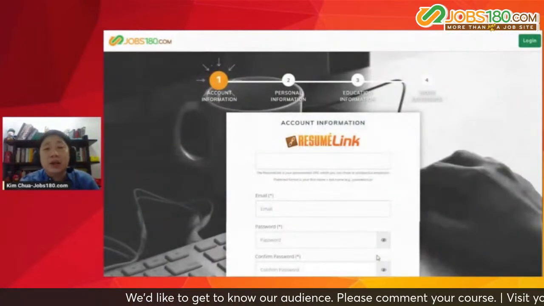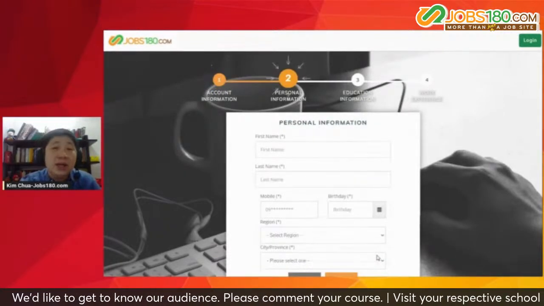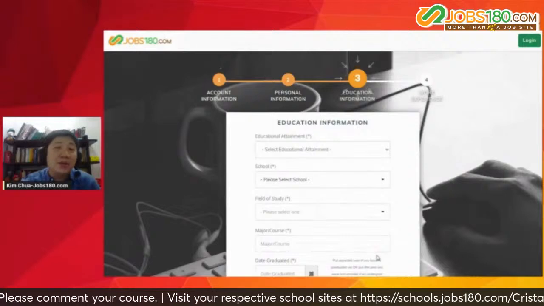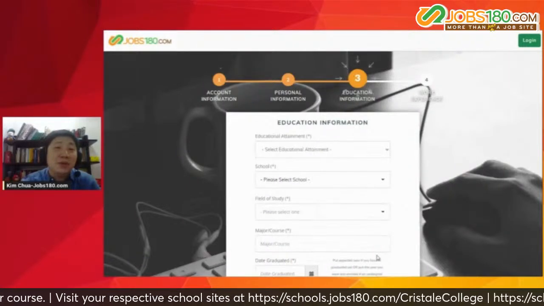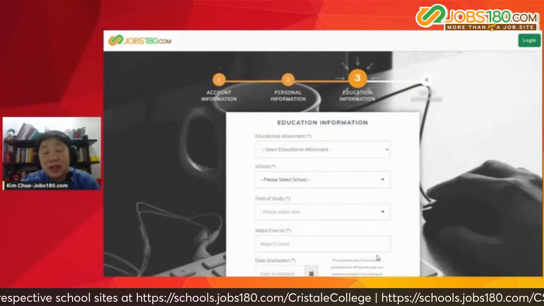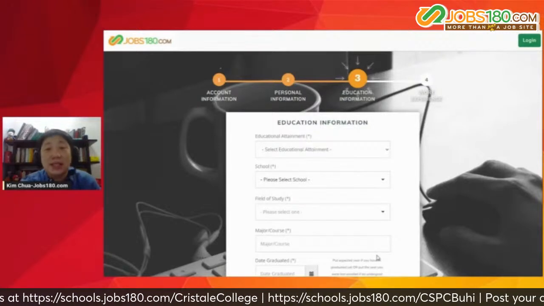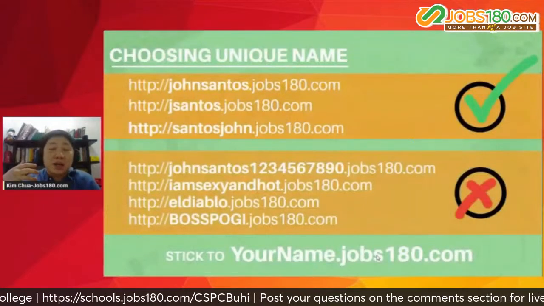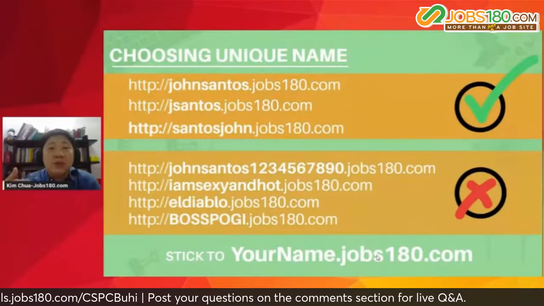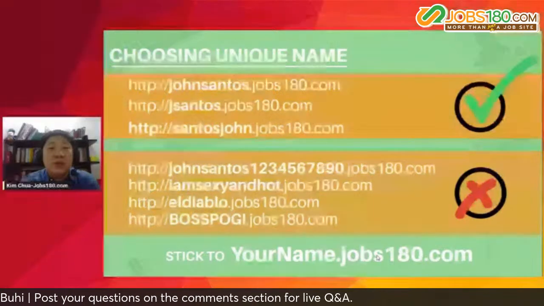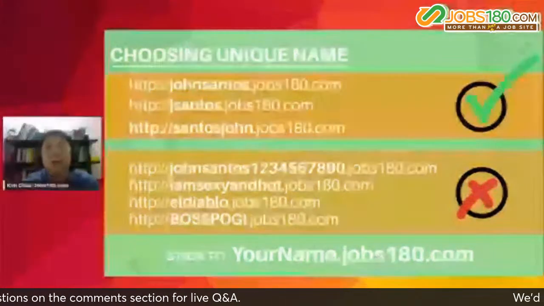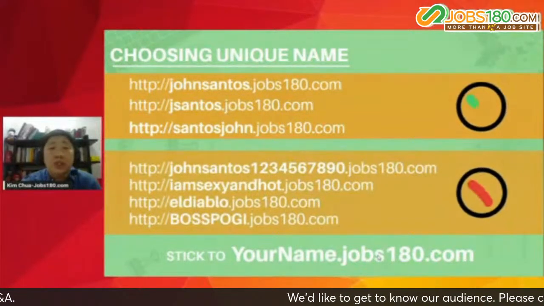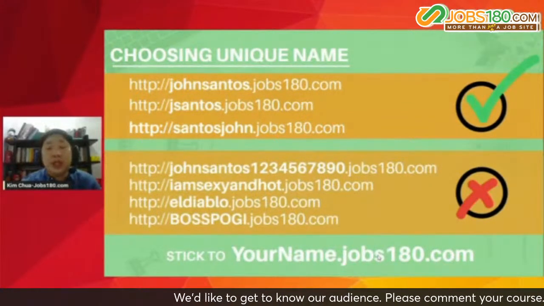You have the account details, you have your personal information, you have your education background, and just in case you have work experience, whether it's OJT or part-time job or whatever yung work experience na yan, then you proceed to that work experience page. Pero pag wala, hanggang dyan na lang tayo sa my education information. Okay? After doing so, you now start to create your resume link. So ano ba ang basihan ng resume link? Kadalasan, ang resume link natin, we base it on our name. We base it on our unique name. Okay, so as an example, if you are John Santos, then you say johnsantos.jobs180.com.